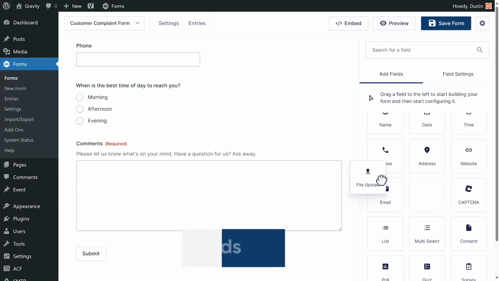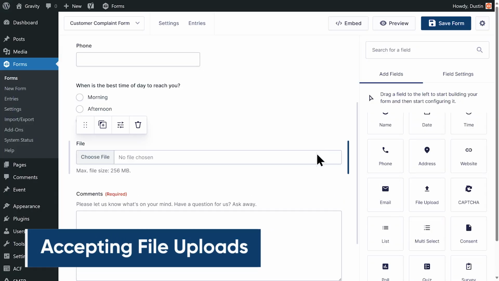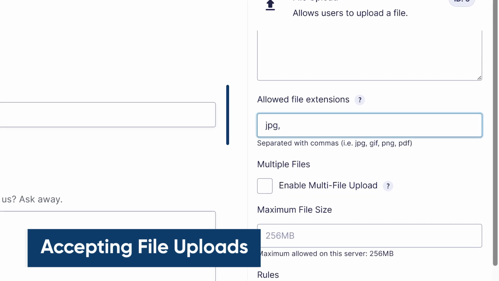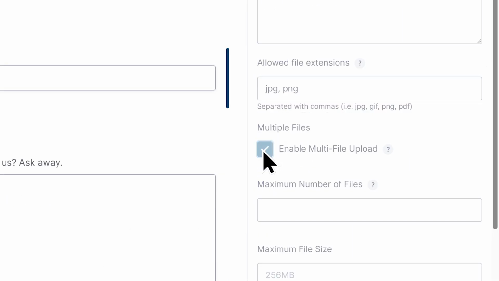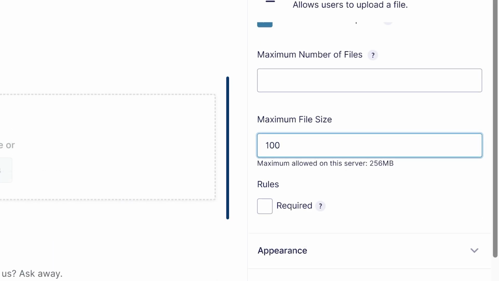I want users to be able to submit images along with this form to help clarify their issue. To accomplish this goal, I'll need to use the File Upload field. With the File Upload field, I can specify the file extensions I want to accept, as well as configure multi-file upload and set the maximum file size.